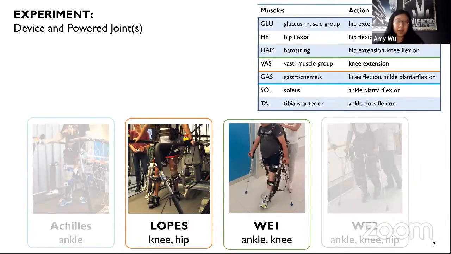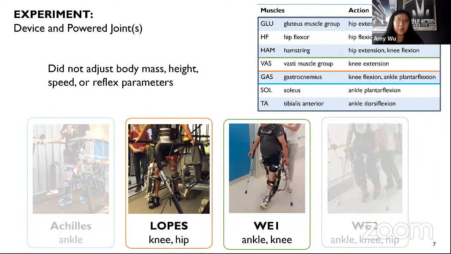And today I'm going to talk about these two experiments. One thing to note, we didn't adjust for body mass, height, or make any sort of speed-related adjustments or reflex parameters. We used the generic parameters from the model for this 80 kilogram person walking at 1.3 meters per second. What we did adjust was broadly the gain on the joints, like the knee gain, for example, could be scaled, but it's all to this generic number. So in a sense, we had this complex control, but when we applied it to subjects, we didn't do a lot of tuning to make it subject specific, just more broad tuning, and we'll see what happens.